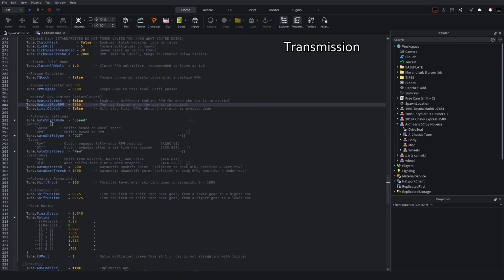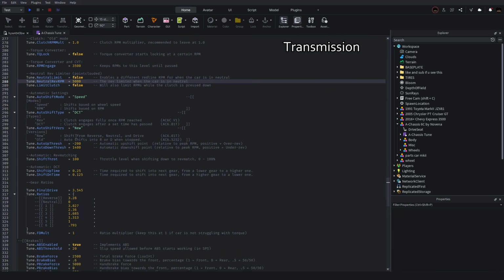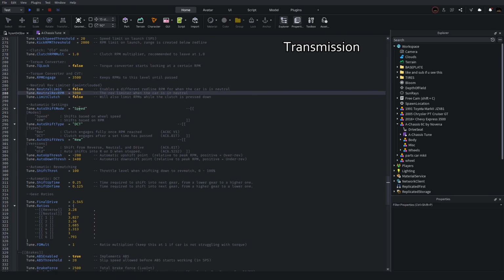And then you have your automatic settings. So there's two options right here. You have speed, then you have RPM, which shifts based on the RPM. So pretty self-explanatory. I just leave it at speed. It doesn't really make too much of a difference, but you can test it out and see what you like more. It's just personal preference.